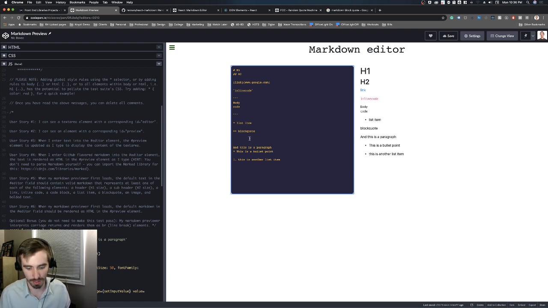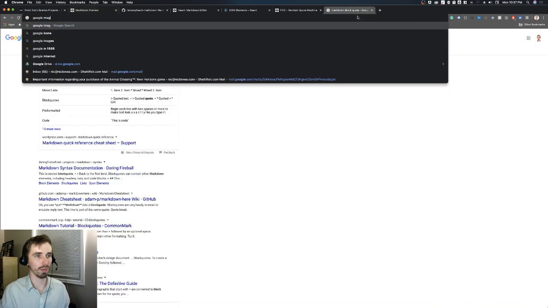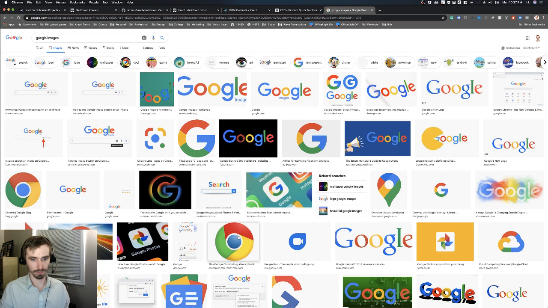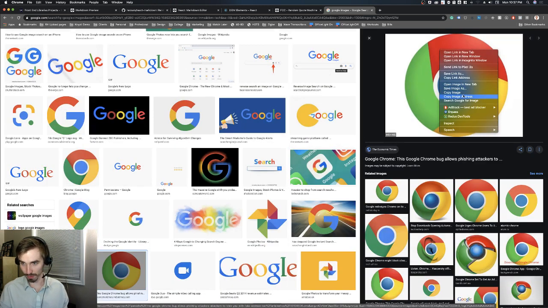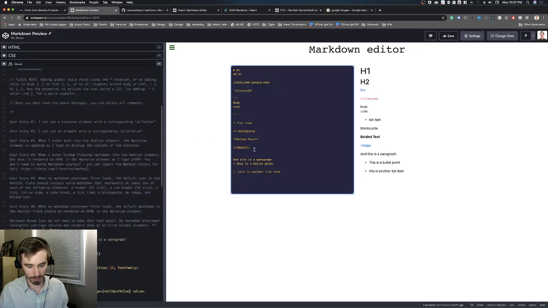An image and bolded text. I'm going to skip this for a second. Bolded text, an image. How do you do that? It's like image bang, image, I think it's something like this. Google images. Copy image address and then paste that into the markdown dealio here. I guess that's not how you do it.